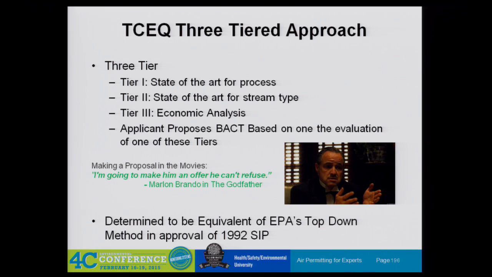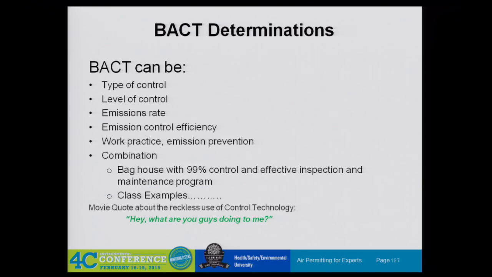So this is the case where, instead of just coming up with a conclusion that you're trying to justify, like the top down, you're actually making a proposal to the TCEQ and then justifying why that's an appropriate solution. So you're making an offer they can't refuse.